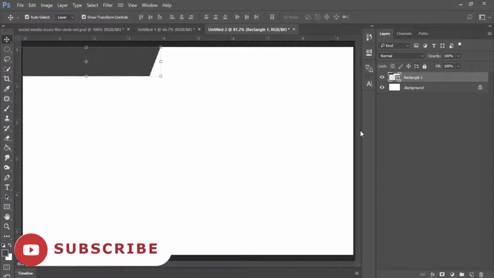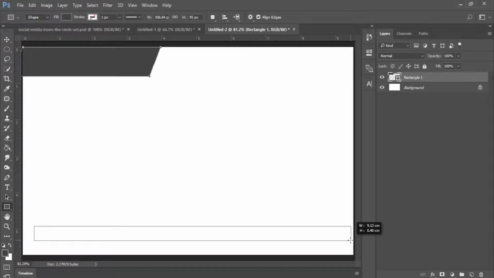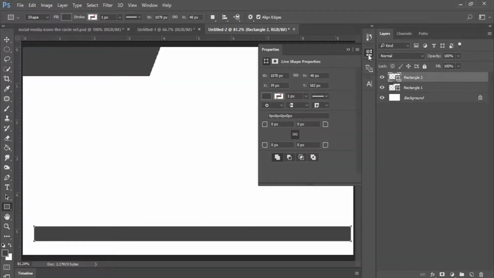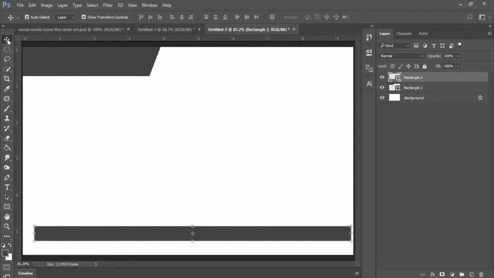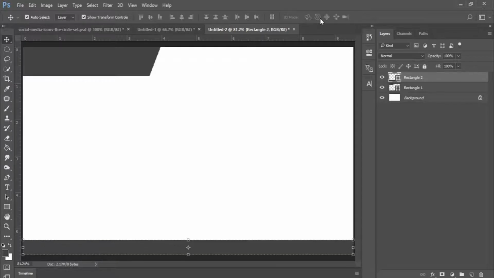Okay, now let's do another. Create a rectangle about the size of the business card. So let's click and drag this over here. Okay, about this big, covering the entire space. Then click on OK.